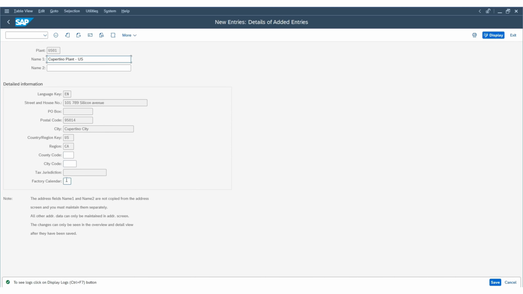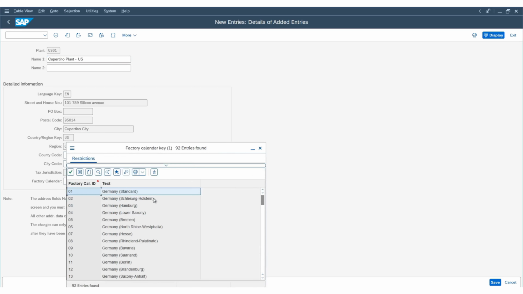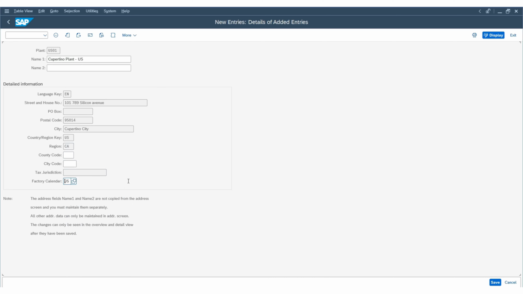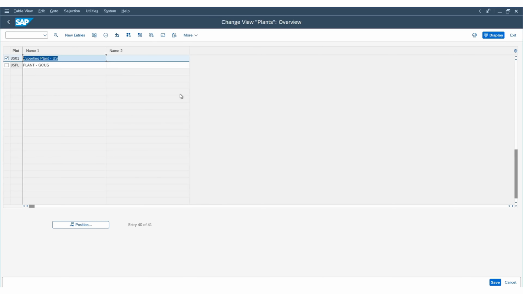The next is factory calendar. Let us enter the factory calendar. SAP has already provided the templates for the factory calendars. Let us choose the US factory calendar and then press enter, hit save, and the data was saved. Go back. Similarly, you can create the remaining plants: the second plant for the US company code, and one plant for the Indian company code.